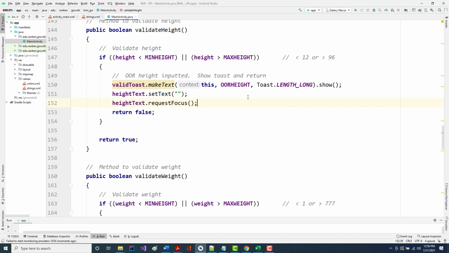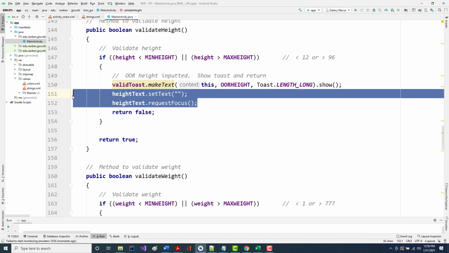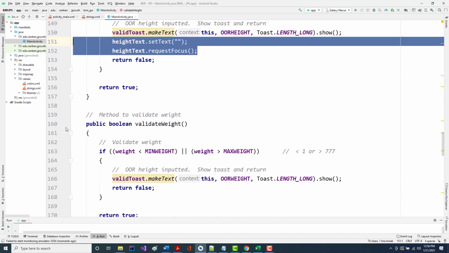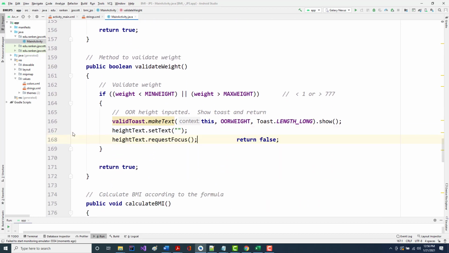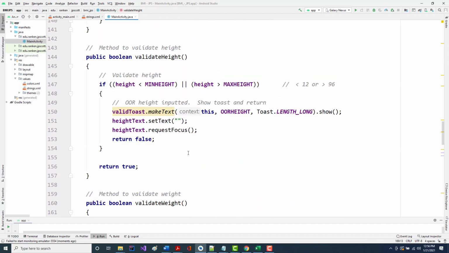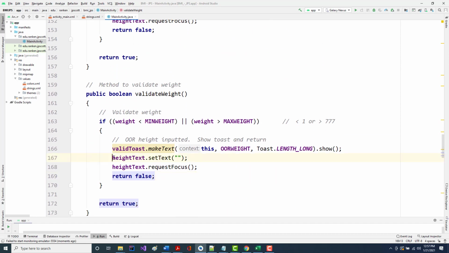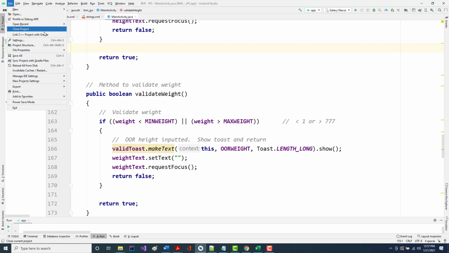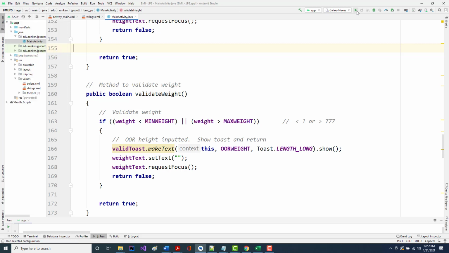Just clear that out. And then grab that, put it down here. Make sure you do that before you return, I'm sure that makes sense to both of you. And this has got to be weight here and here. Now let's, one last time, come in here, file, save all, and let's run it.